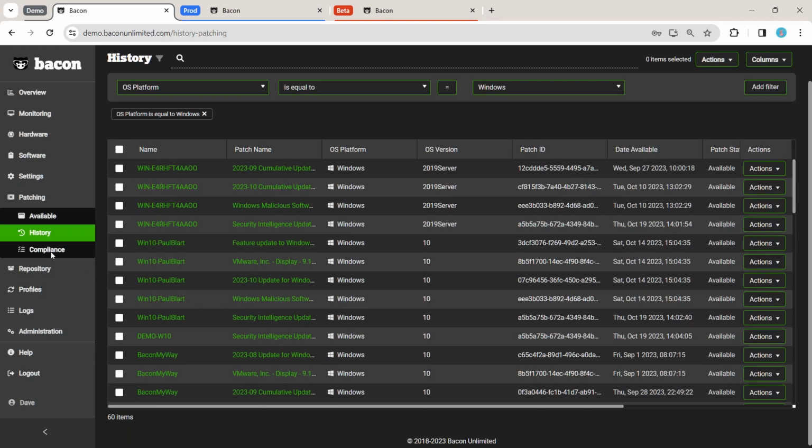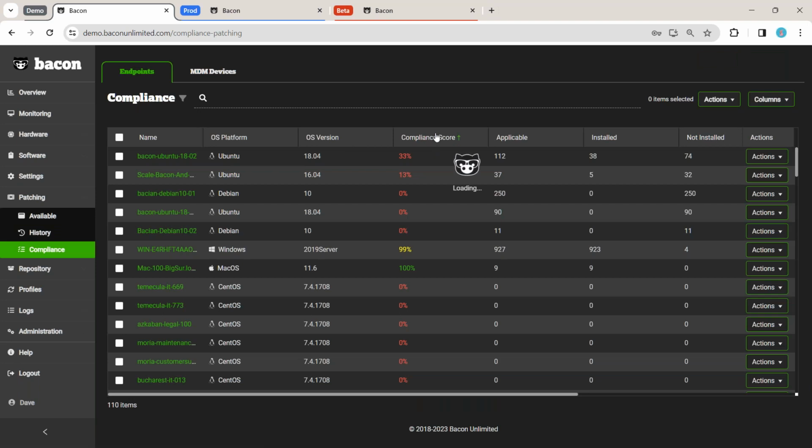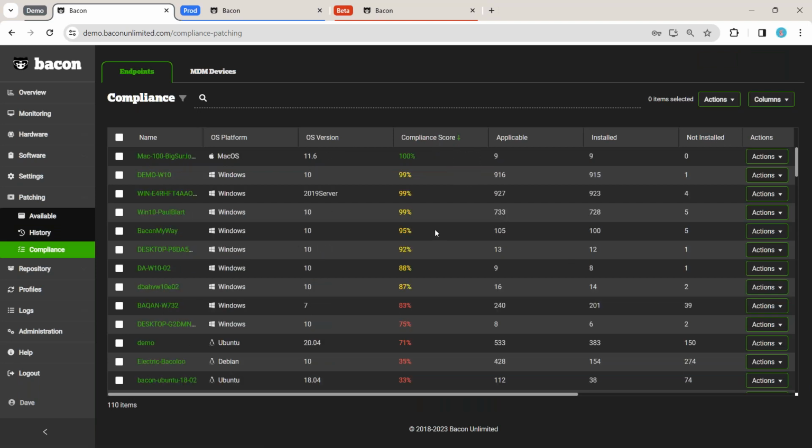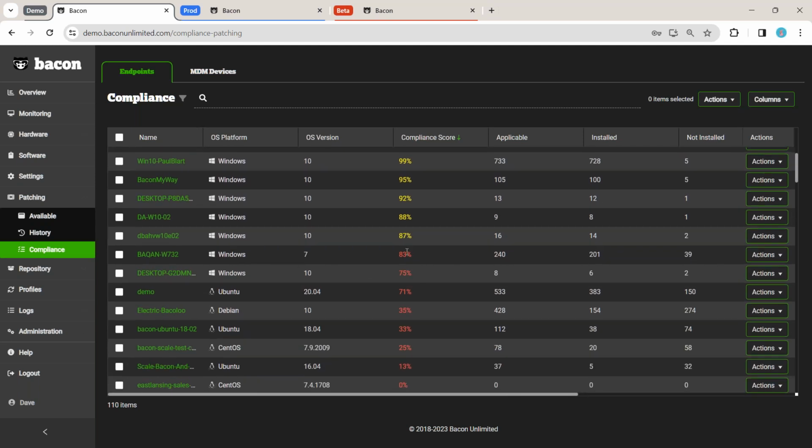In addition to that, we also have compliance. This allows you to see relatively how patched your machines are in comparison to others. And so here we're able to see what patches are applicable, as well as what patches have been installed and which have not been installed. So even though we're seeing 75% here, 83% here, once we look at the not installed, we're missing 39 patches on the one that's 83% patched, and 2 patches on the one that's 75% patched. So this gives you different indicators for which machines need your attention versus which do not. And again, this table can also be exported.